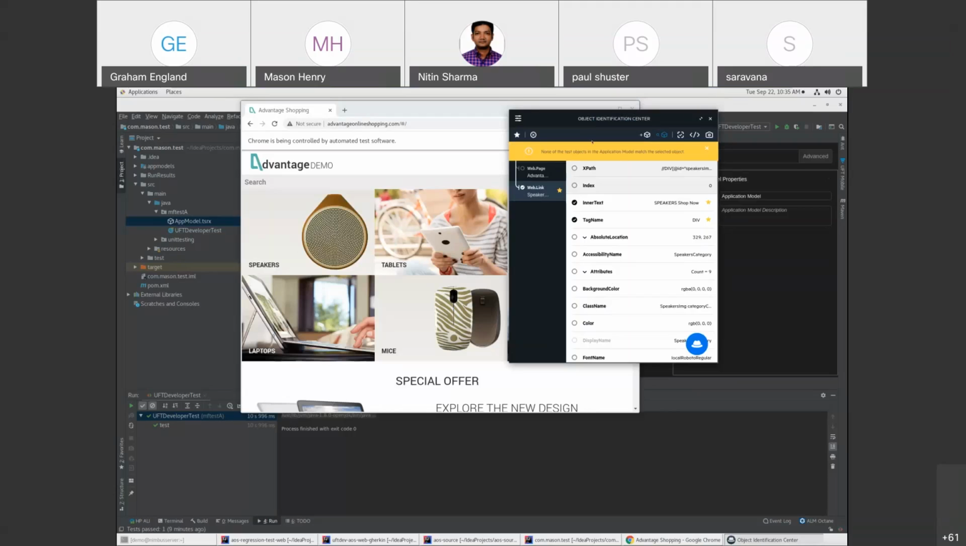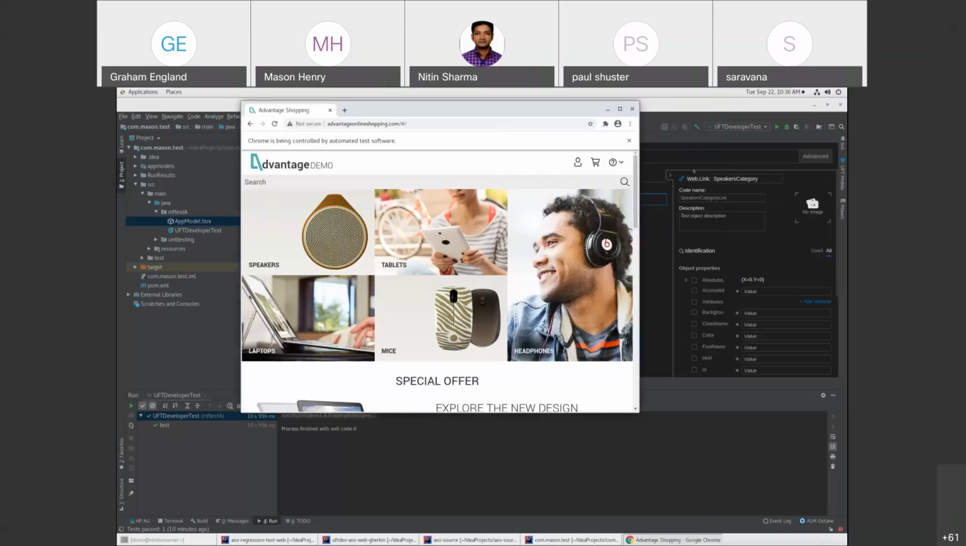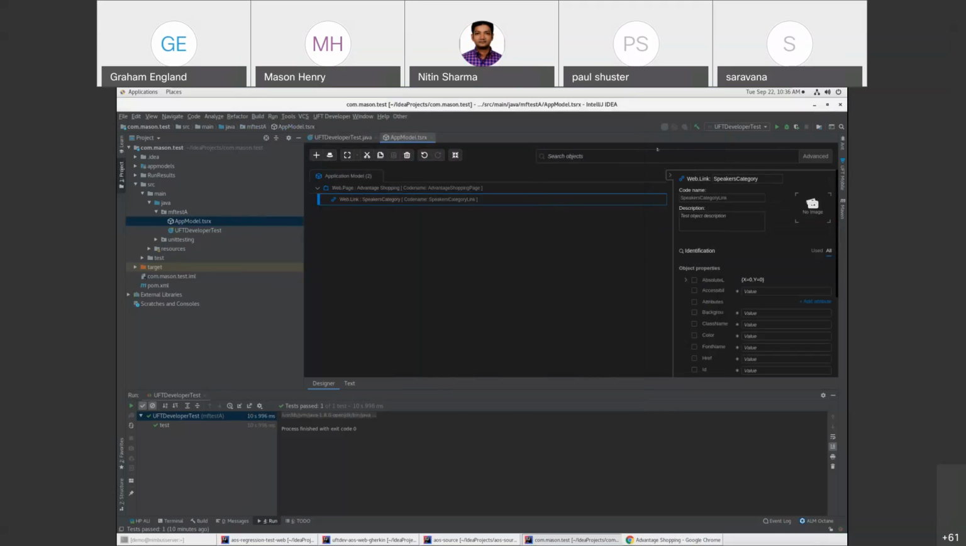In this case, as you see here, there are no objects in the application model, because we just created it. So in this case, I will add that object to the app model. And it was added successfully. So I can see the name of that object, the name that I can reference in the code, and this I can change. So if I just wanted to call this speakers, I would be able to change that.